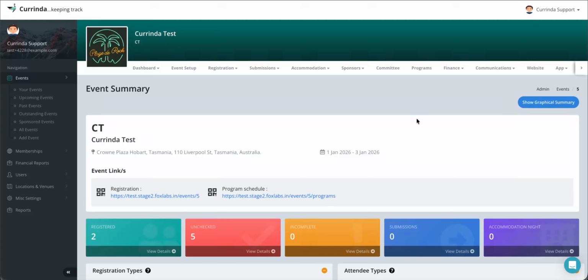Hello. Now let's come to another aspect of an event, which is the submissions. So, till now, we have covered most of the things related to event setup, registration, accommodation, and handling of group registrations and delegates. And now we'll talk about submissions. So, how do we go to submissions? We are on the event dashboard, and now we can hover over the submissions and click on submissions.